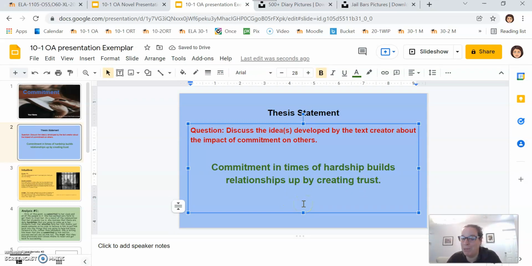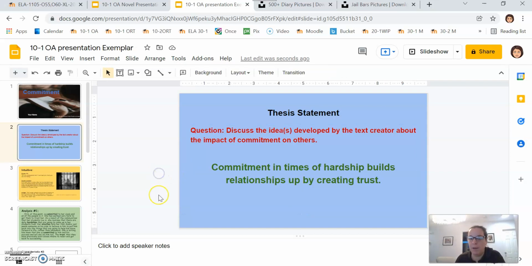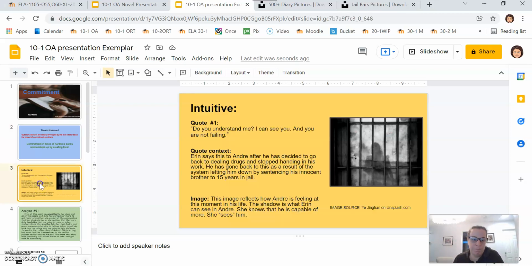So commitment in times of hardship builds relationships up by creating trust. So I'm saying, if we continue to stay committed, even in those hard times, relationships are going to grow, and that's going to happen because we've created trust by not leaving. So I'm talking again about Freedom Writers here. You all will be doing your thesis, or sorry, the novel for this.